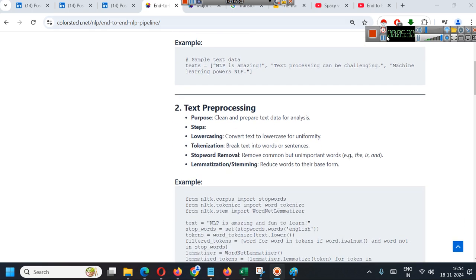After you have collected the data, the second step is text pre-processing. That means you have to pre-process the text. The purpose of this step is to clean and prepare text data for analysis.